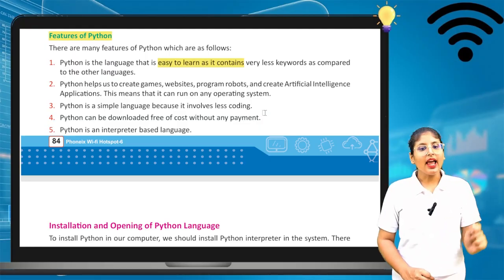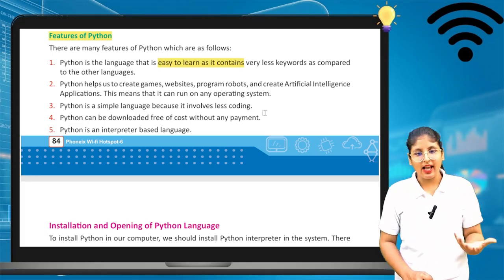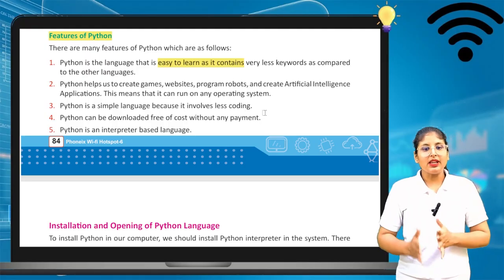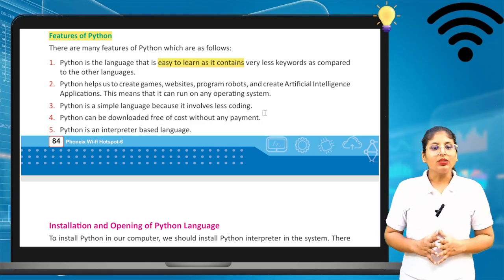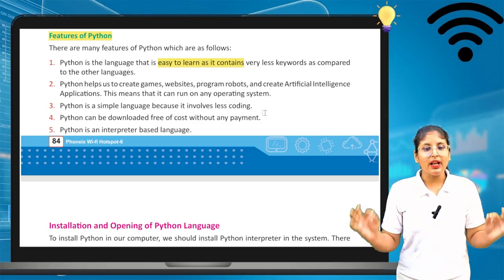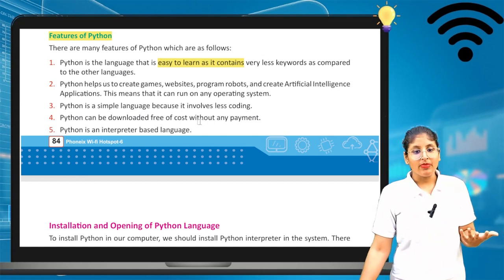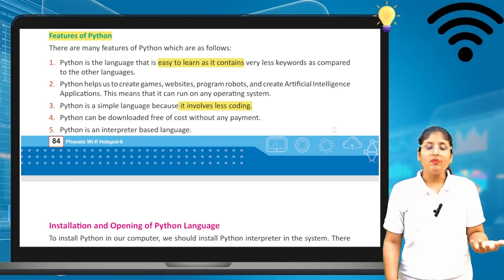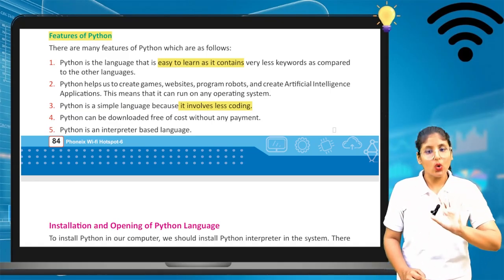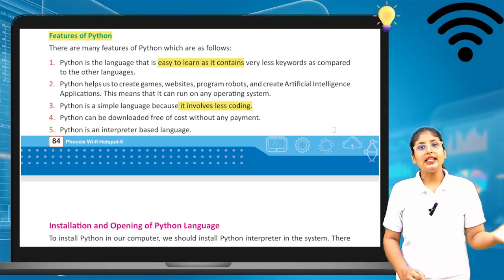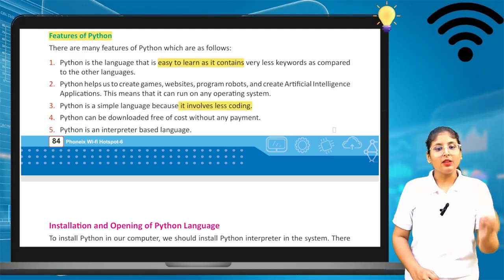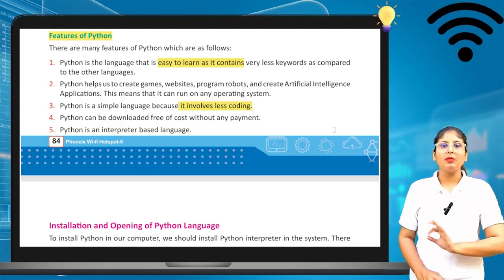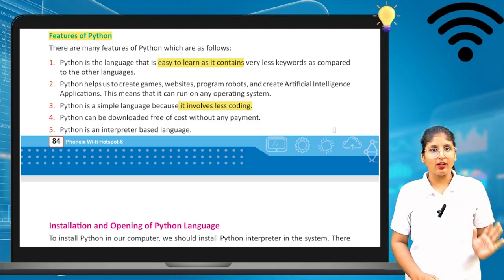Second, Python helps us to create games, websites, programs, robots, and artificial intelligence applications. This means that it can run on any operating system. Third, Python is a simple language because it involves less coding. This language is very simple because it requires less coding and fewer keywords. So it is easy to understand and easy to learn. Fourth, Python can be downloaded free of cost without any payment. So you can download this software without any cost.